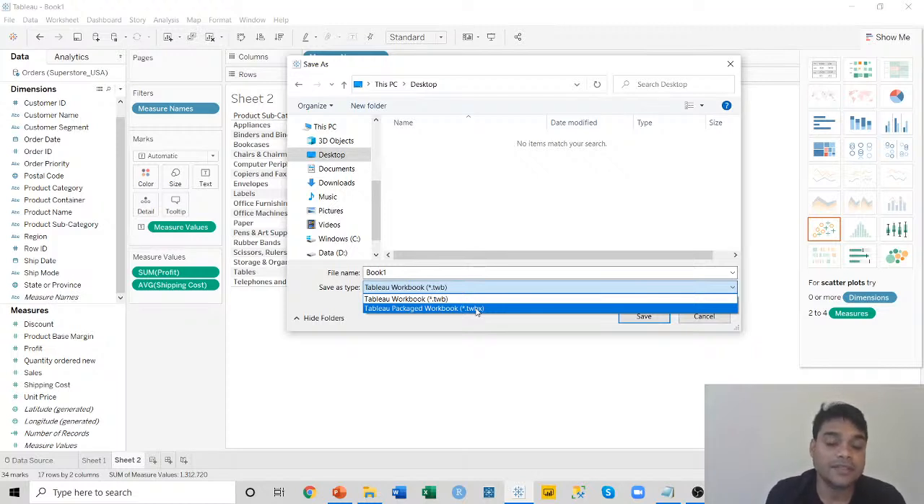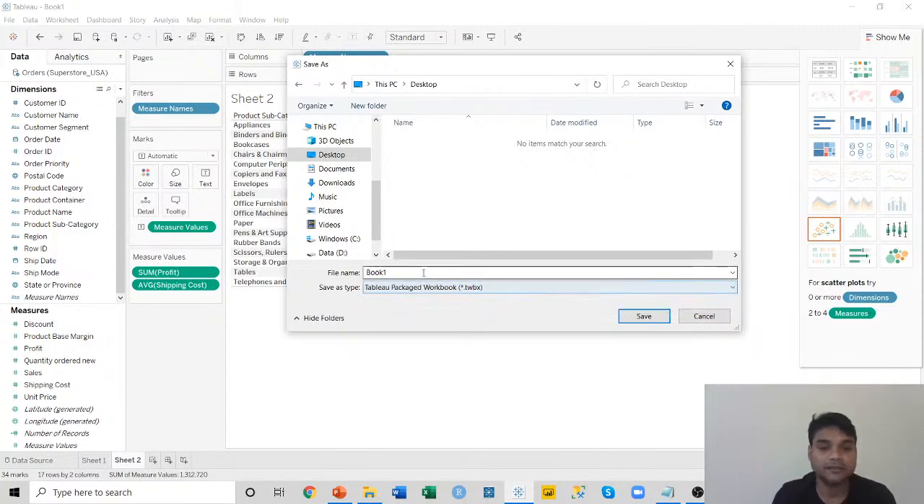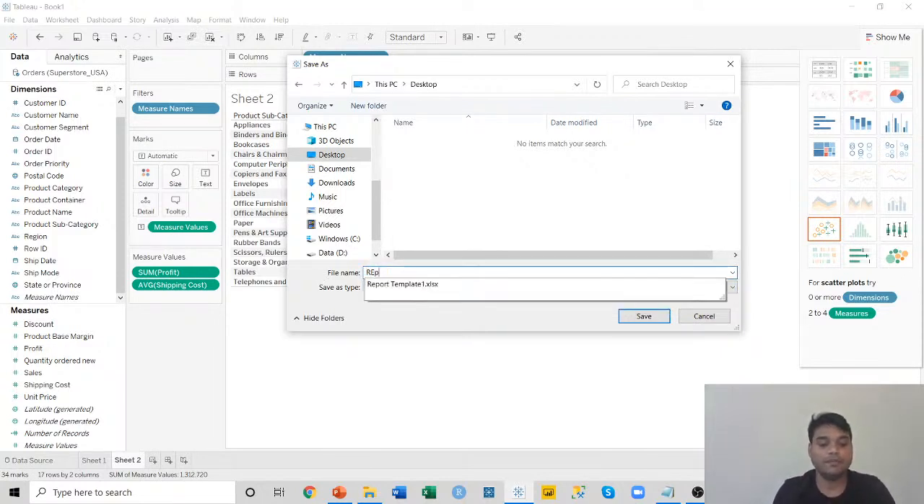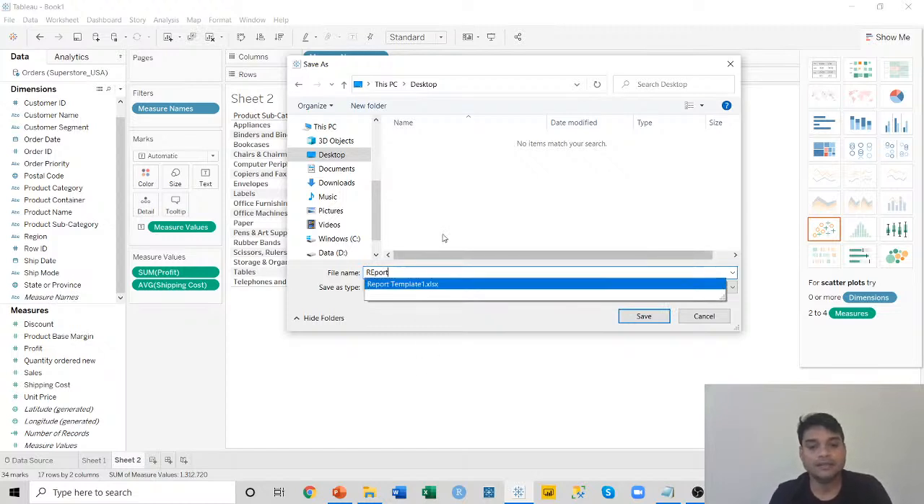Now if you save the work in .twbx format, even if the end user doesn't have the data set, he can open the report. Now what is TWBX format? TWBX format is the format by which we actually save our work. So we can keep the work as a report, and we can save this particular work as TWBX.